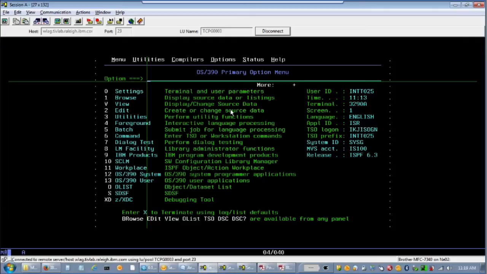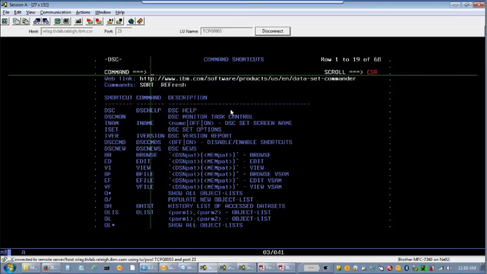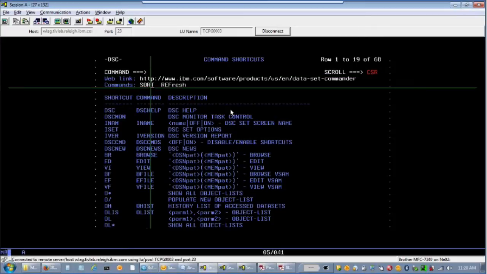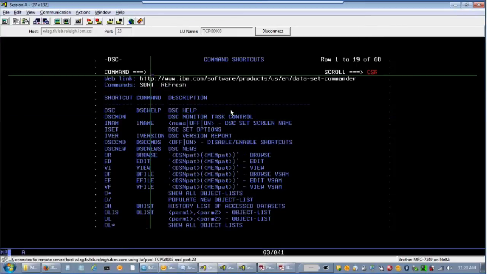Now, where did all these commands come from? They are what is called command shortcuts. This is the first thing that I'd like people to be aware of. There is a command, DSE question mark, that basically displays all the command shortcuts, and they are available from anywhere, at any time.